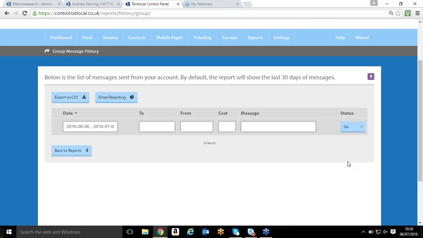That's not a report that we look at that message. It's actually a live report back from the network. So your network telling Textlocal that they've sent that message to a valid UK number.